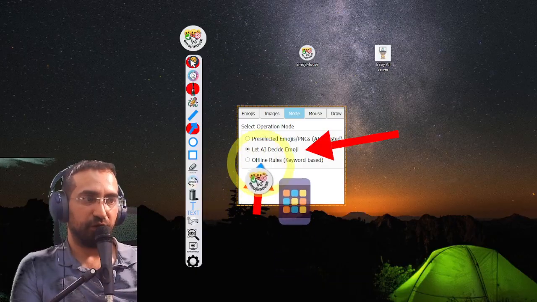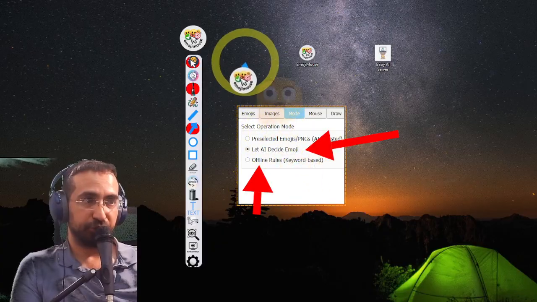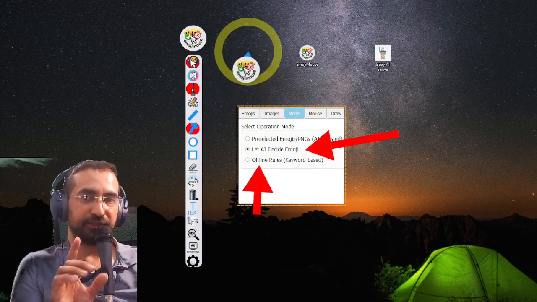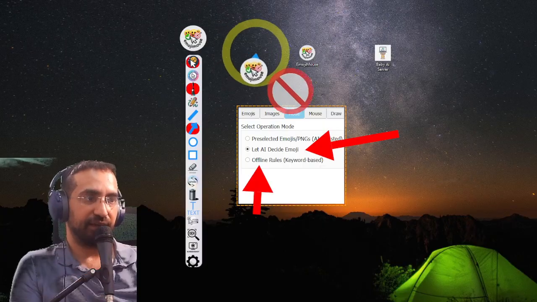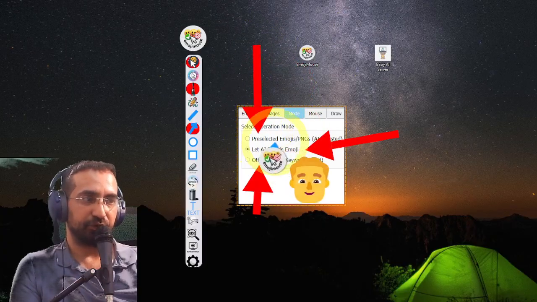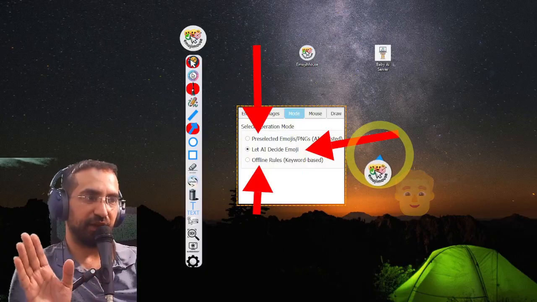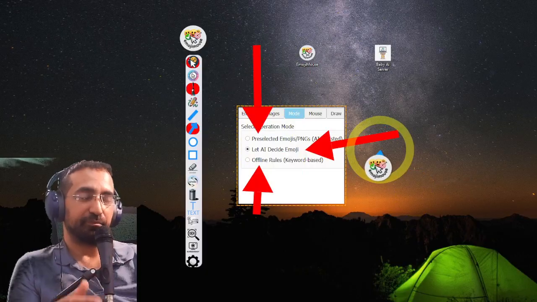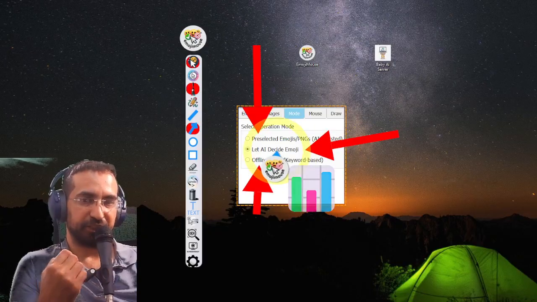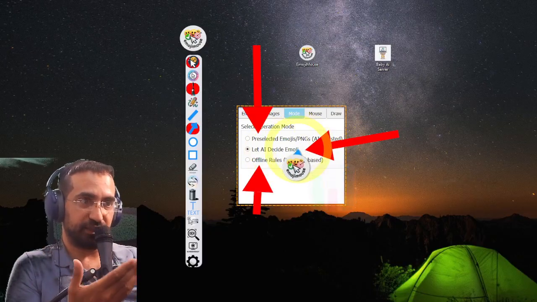We also have the offline rules, which is a keyword-based option, which will choose the emojis that pop up based on specific keywords you say. And then we have the pre-selected emojis, which is a little bit complicated. We'll leave that one out for this specific tutorial. But as you can see, how easy it is for me to explain this concept using this software.